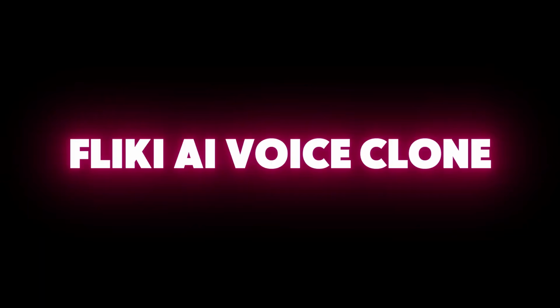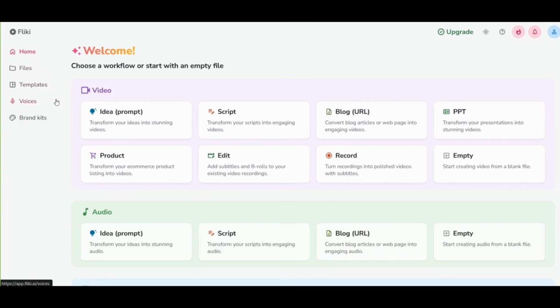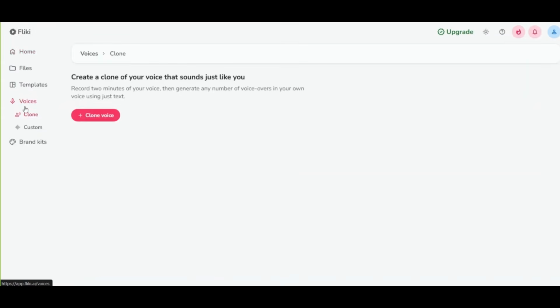The next amazing feature is for people who want to use their own voice in their videos: the voice cloning option. In the main panel of Fliki, click on the Voice option on the left side, then choose Clone. Here you have to click on this Add option, and then Fliki will show you a text that you have to read and record. You can choose your voice when you want to choose a voiceover in a video.